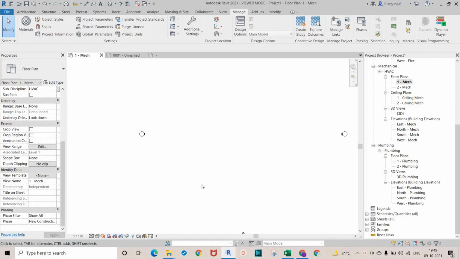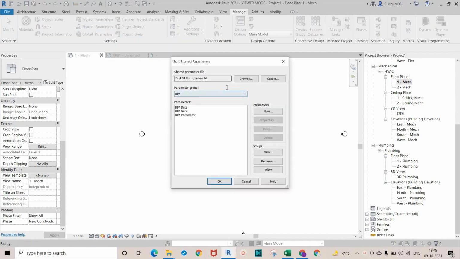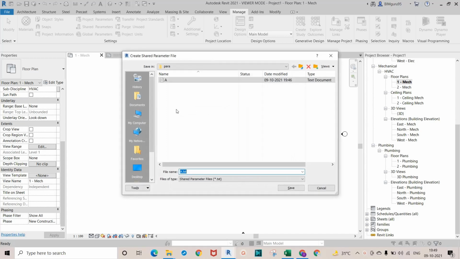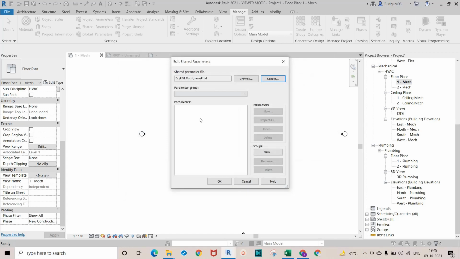For that, I'll open my data. First of all, I'll go to the Manage tab and click on Shared Parameters. I'll create a new txt file, which is the shared parameter file. I'm just giving it the name B. Right now there is nothing in this one. I'll click OK.